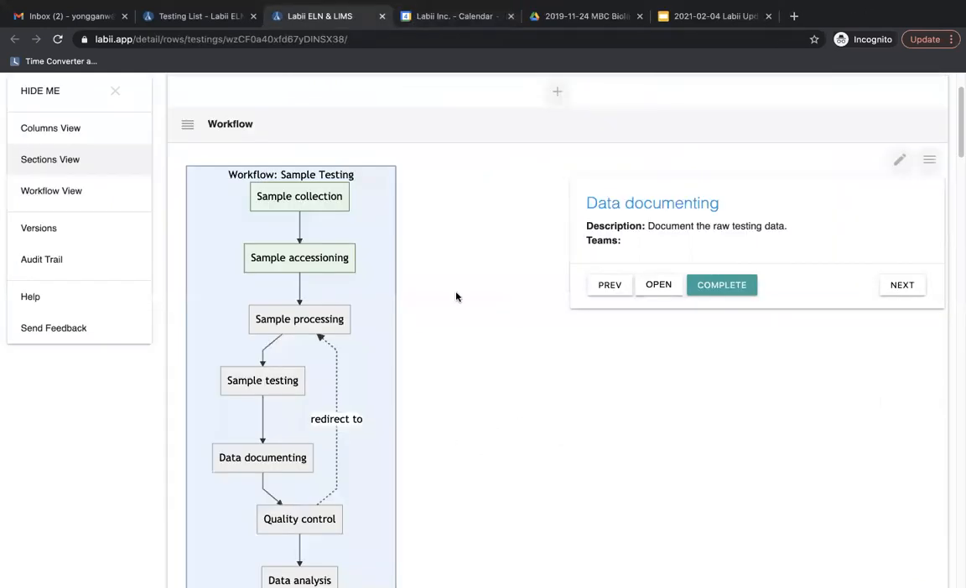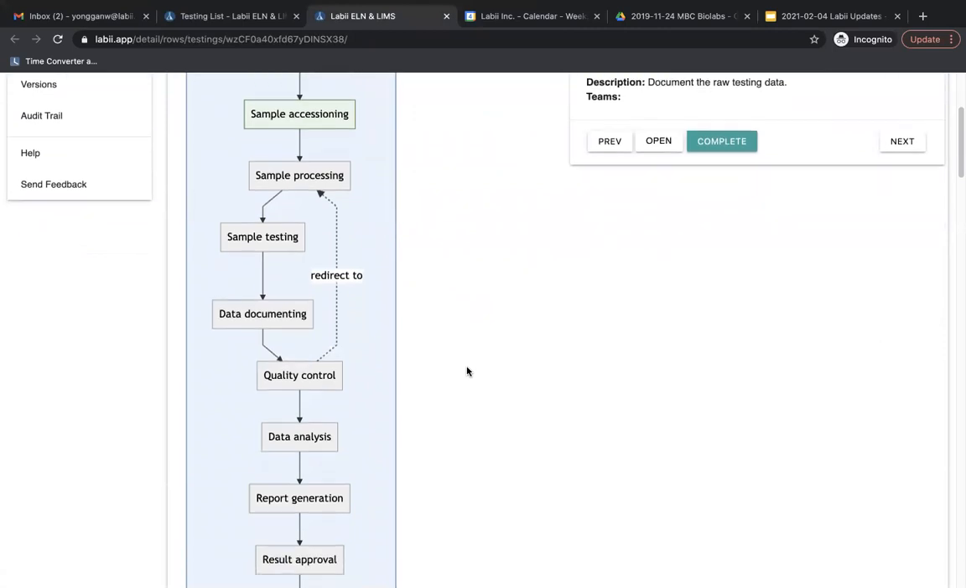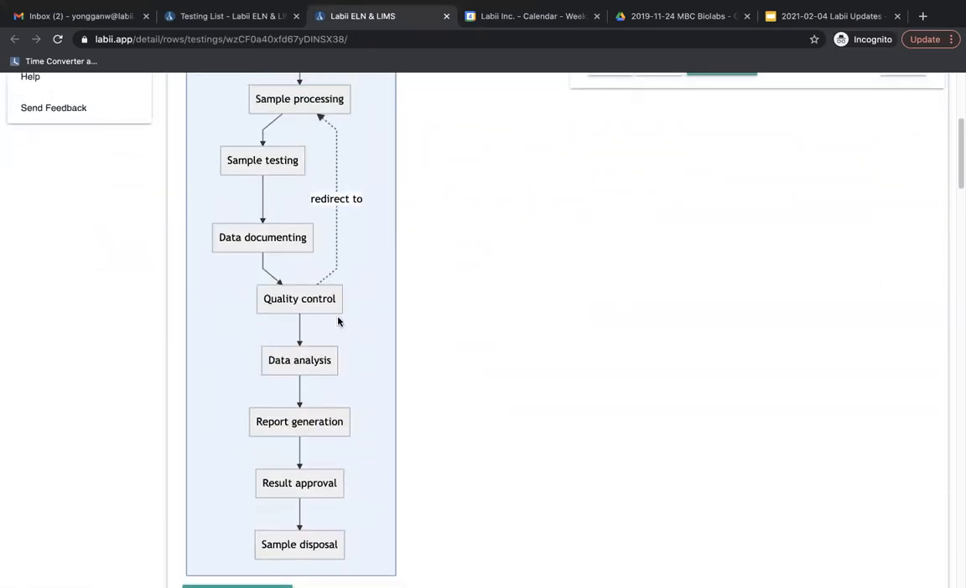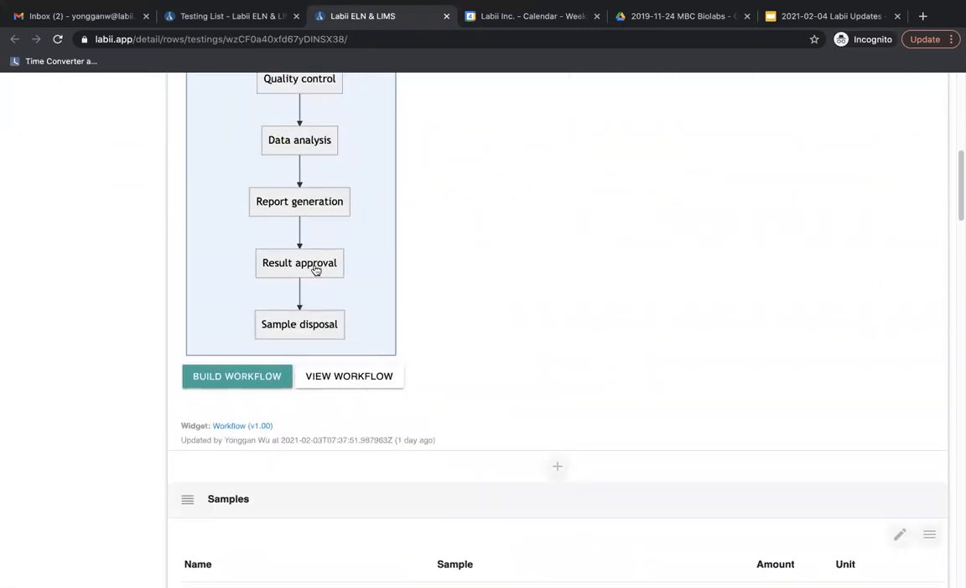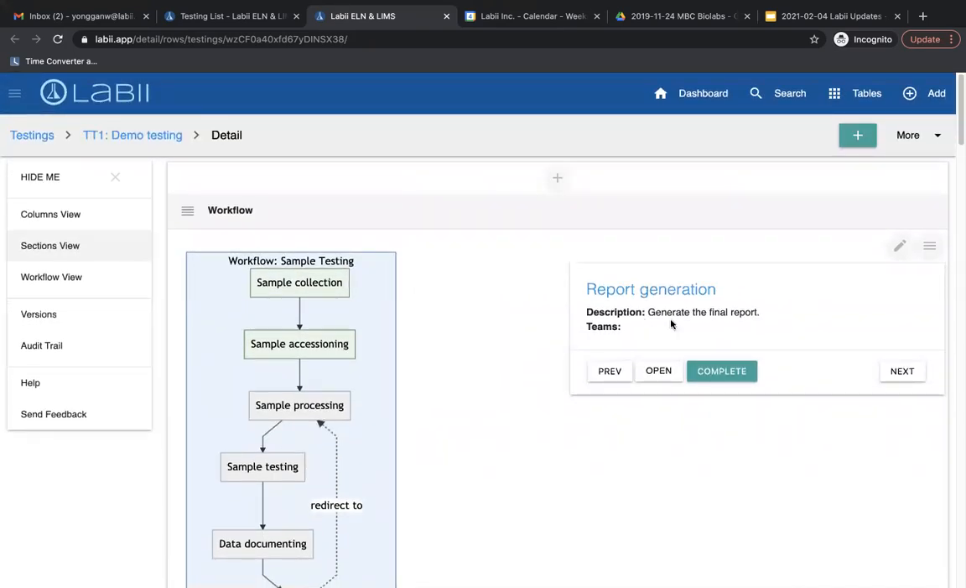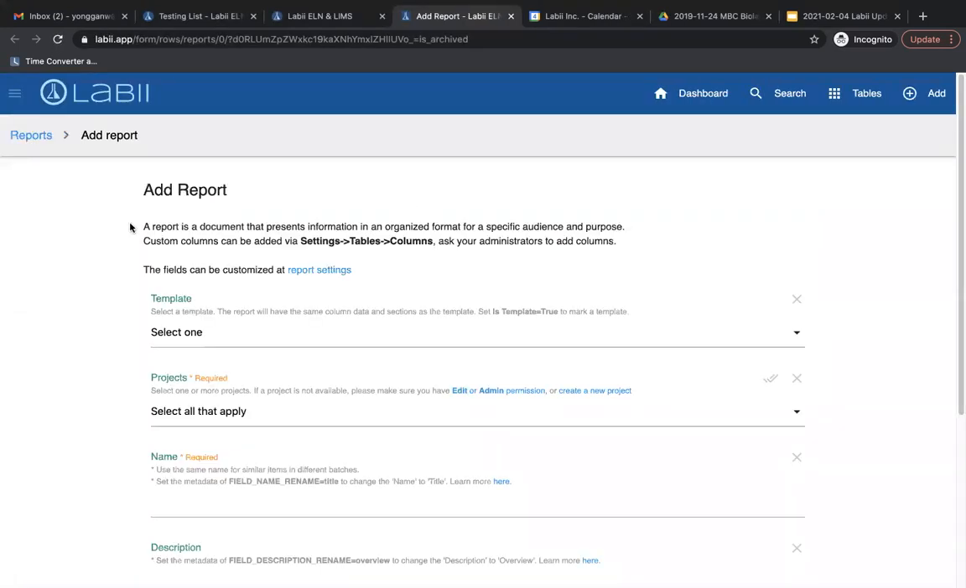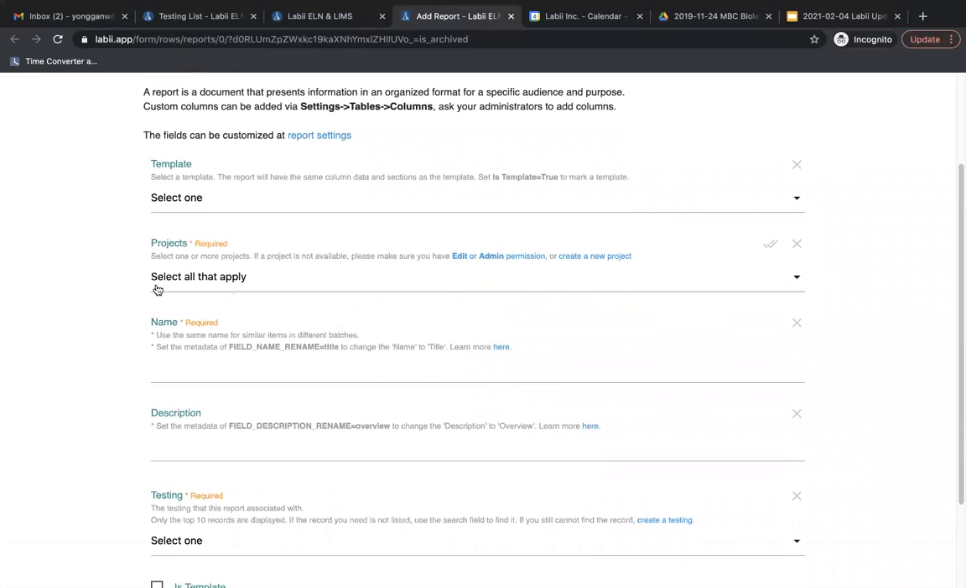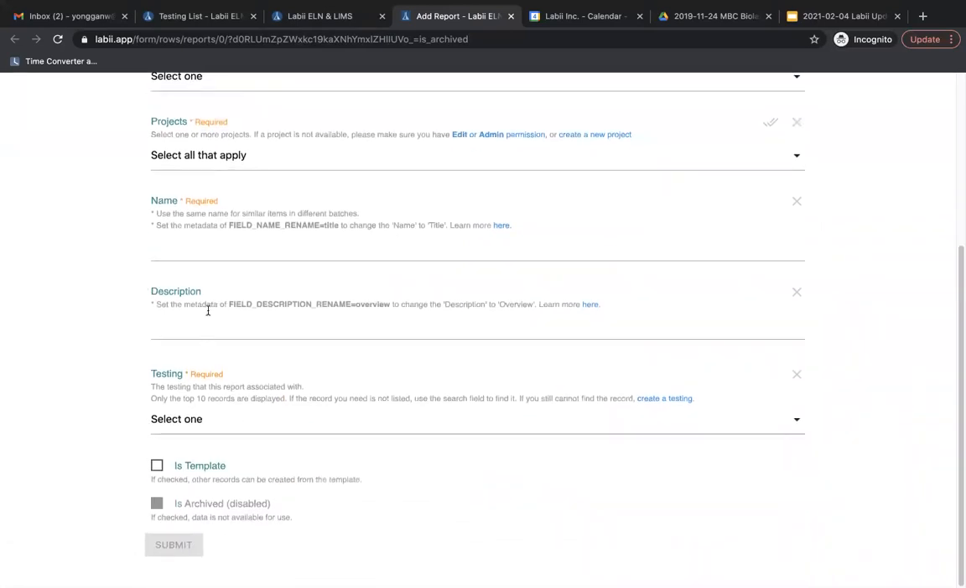So which means inside the system, each step can guide you on what you need to do, or sometimes if you need to send an email, that also can be done. And with all of this finished, for example, there's a result approval. Oh, I want to show you maybe the generate the report. So you can still open it, and then it can show you how to add a report directly. And then it gives you the interface. Okay, what's this report about? And just fill in all the information.